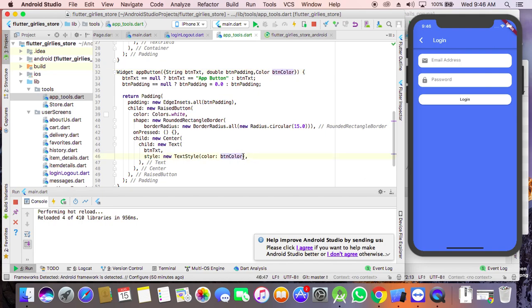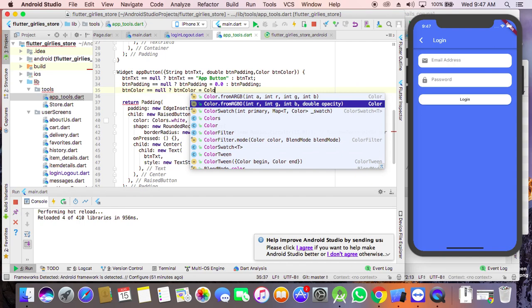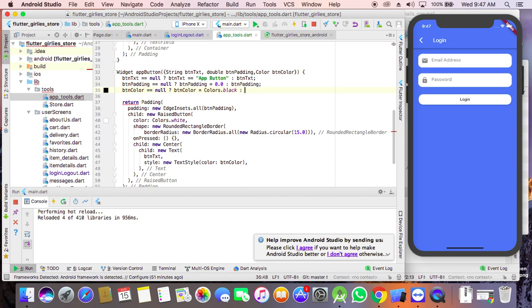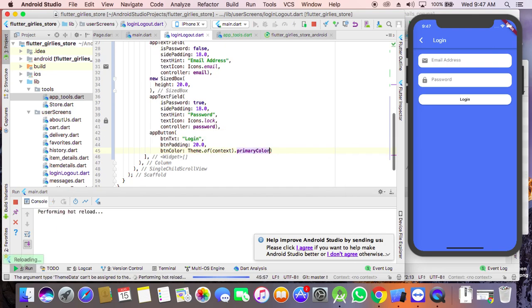Then I can still protect this by saying that if button color is equal to null, button color is equal to Colors.black. Okay, it might be right. Okay, button color, return button color. Then this can save the button color in case there is no button color assigned to it. So here now I can still come here and I give it a button color. So button color, I'll say theme dot of context dot primary color.